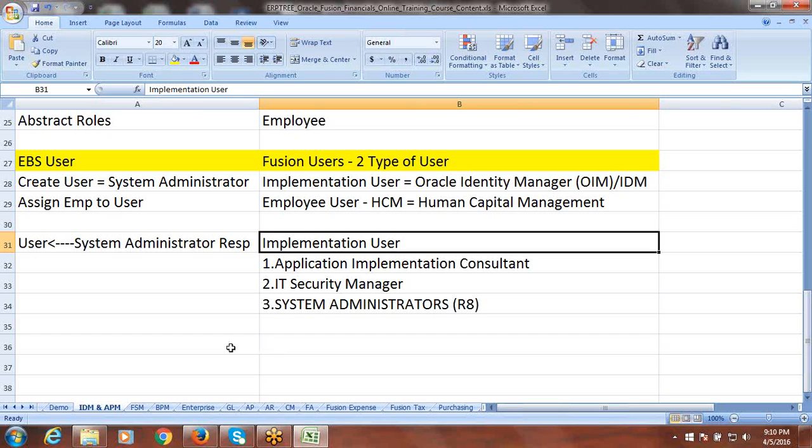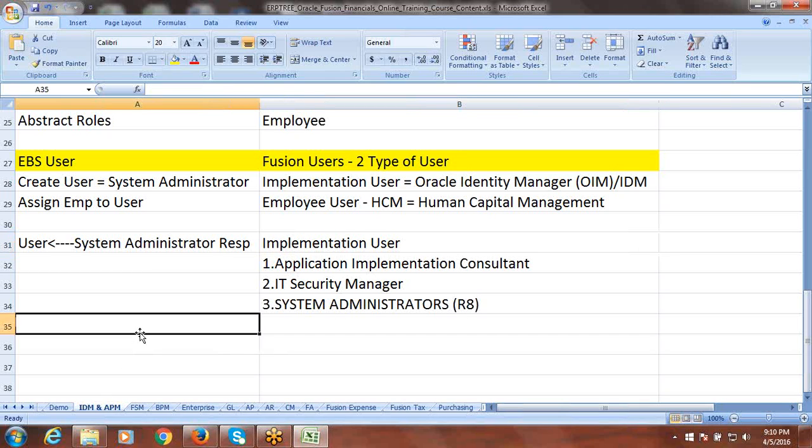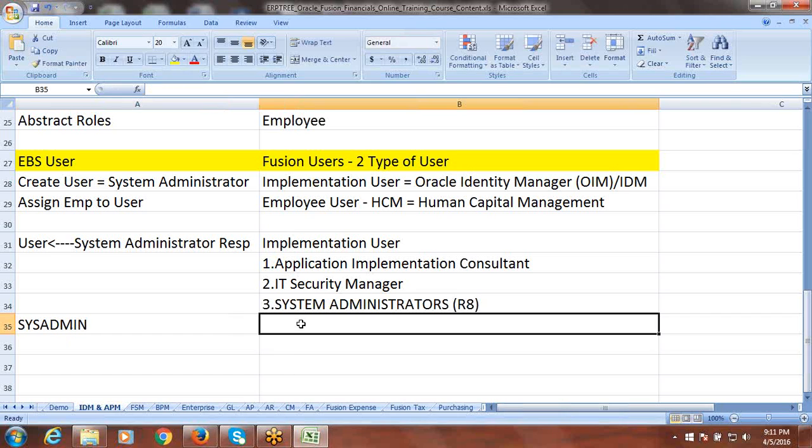Okay, and one more point here is, in EBS we'll get a default seeded user called sysadmin. In the fresh environment, we'll have a seeded user called sysadmin. With sysadmin, you can just access the instance and start working, creating responsibility and everything. In the same way, in Fusion, we have a seeded user called FA admin. FA stands for Fusion Applications.